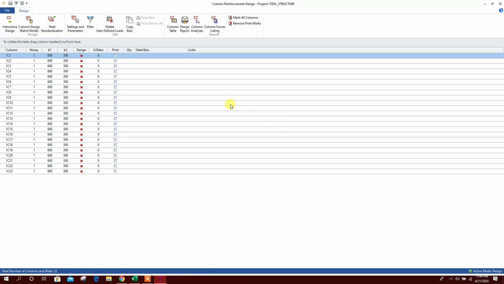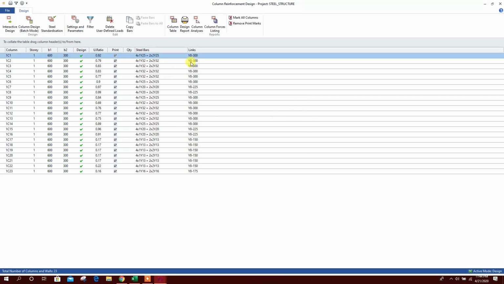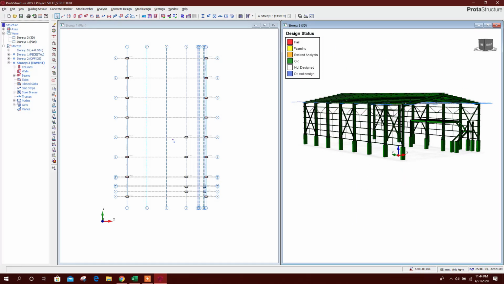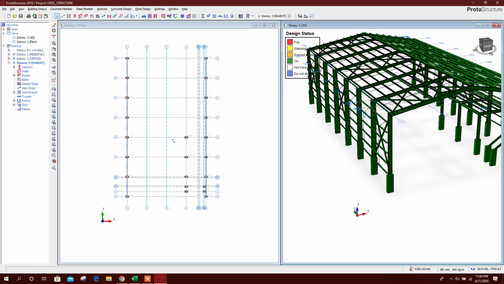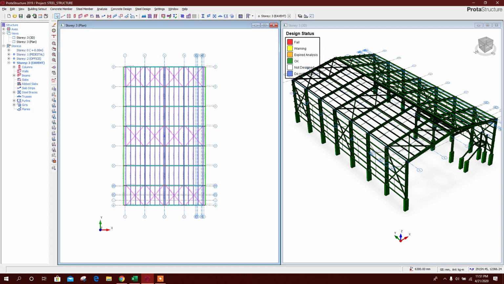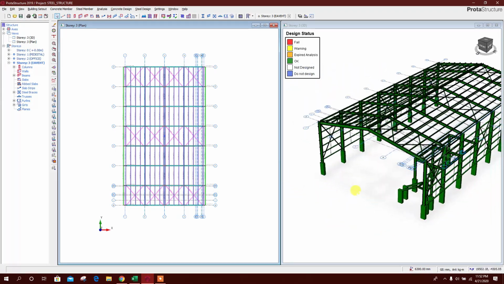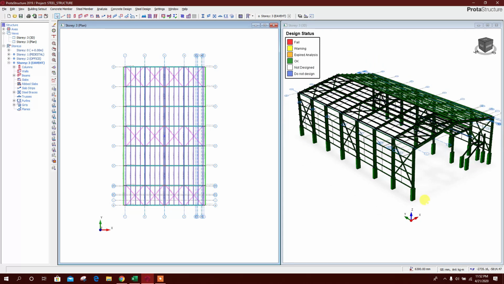Column section design. We select all bars. Close this one. Close. Now columns also designed. So all the members passed. Now we can go for detailing.